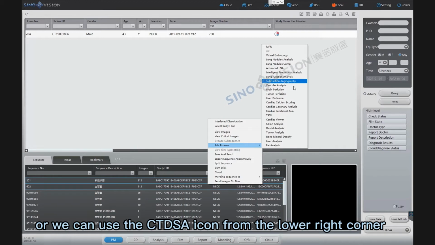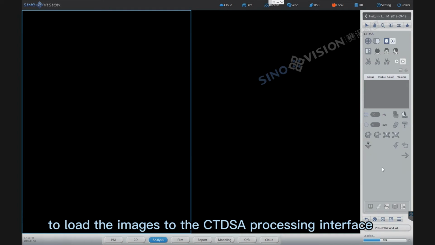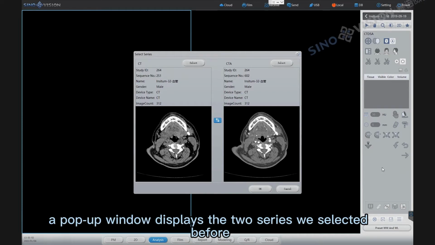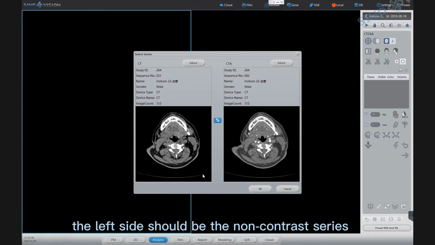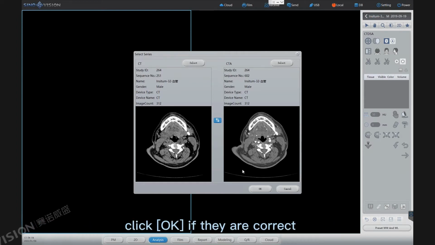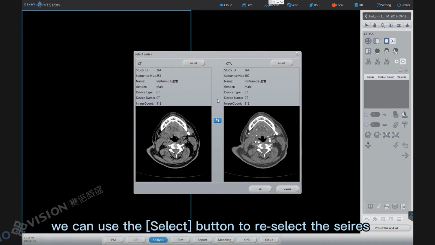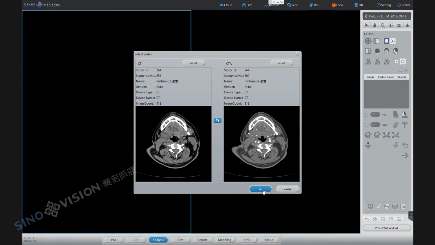Or we can use the CTDSA icon from the lower right corner to load the images to the CTDSA processing interface. After entering the CTDSA interface, a pop-up window displays the two series we selected before. Check if they are correct. The left side should be the non-contrast series. The right side should be the arterial phase series. Click OK if they are correct. If not, we can use the Select button to reselect the series. Now we click the OK button to enter the processing interface.